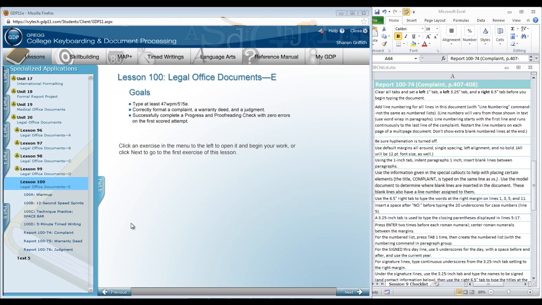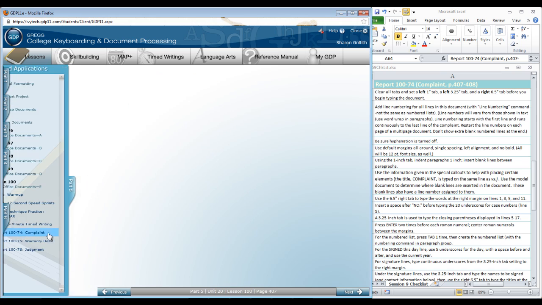The format for a complaint is the same as that for a summons. Review the summons format and the model document in Lesson 99. Pay attention to the callouts for pertinent information related to the document you are typing. We're going to be pressing Enter 2 times before each Roman numeral, which will be centered between the margins. So let's begin Report 174.